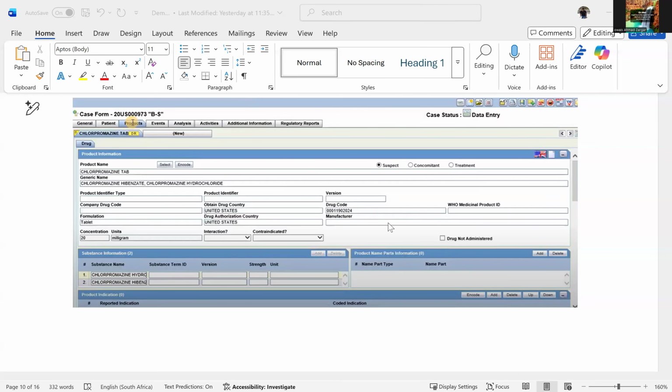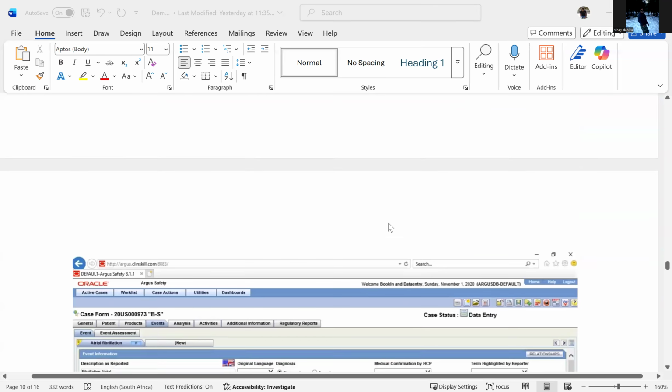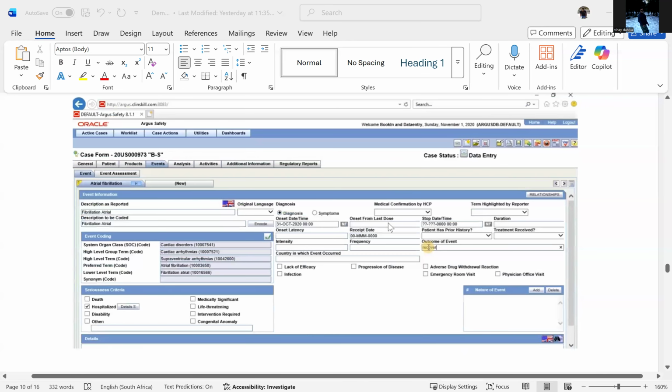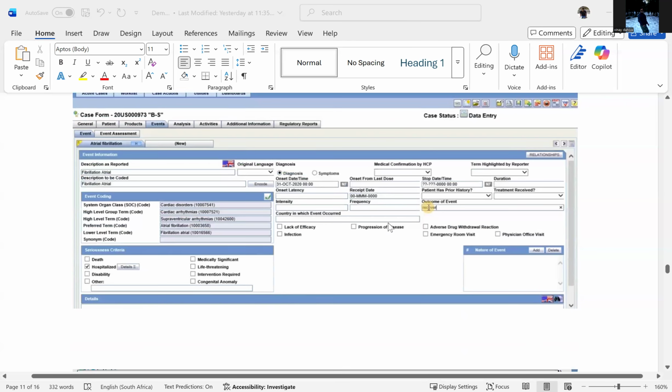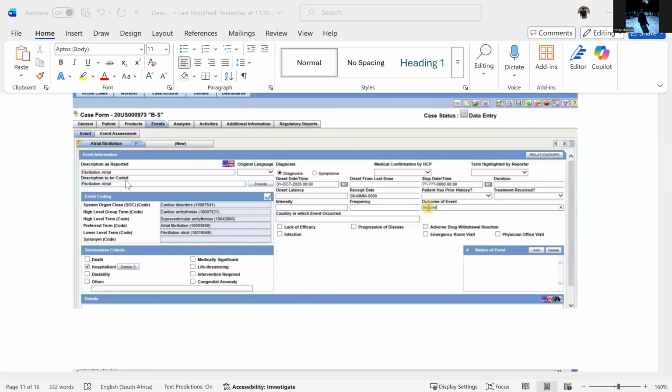Moving on to the event tab. This is how the event tab appears or looks like. And this is where again the MedDRA dictionary comes into the picture. These are coded using MedDRA. We will enter the description as reported.